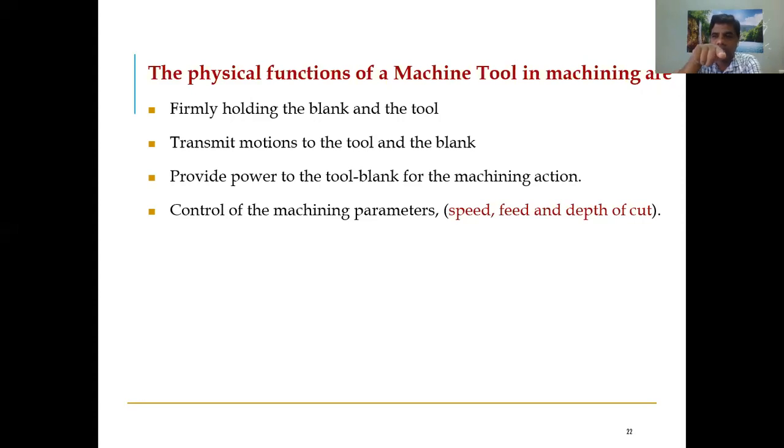If you are not giving the feed, you can machine only at one particular location. You cannot machine the entire surface. To machine the entire surface, in addition to speed, you need a feed, a lateral movement. So parallel to the axis of the workpiece, you are moving your cutting tool. This motion is called the feed.